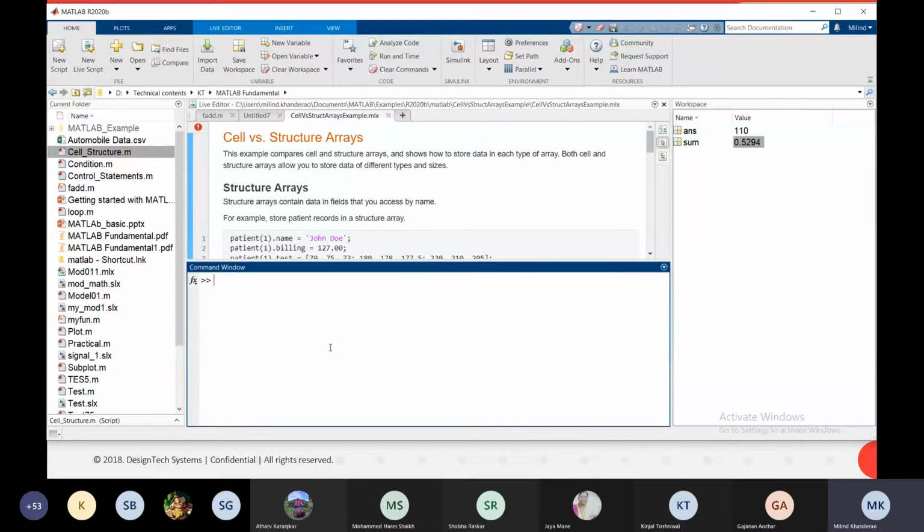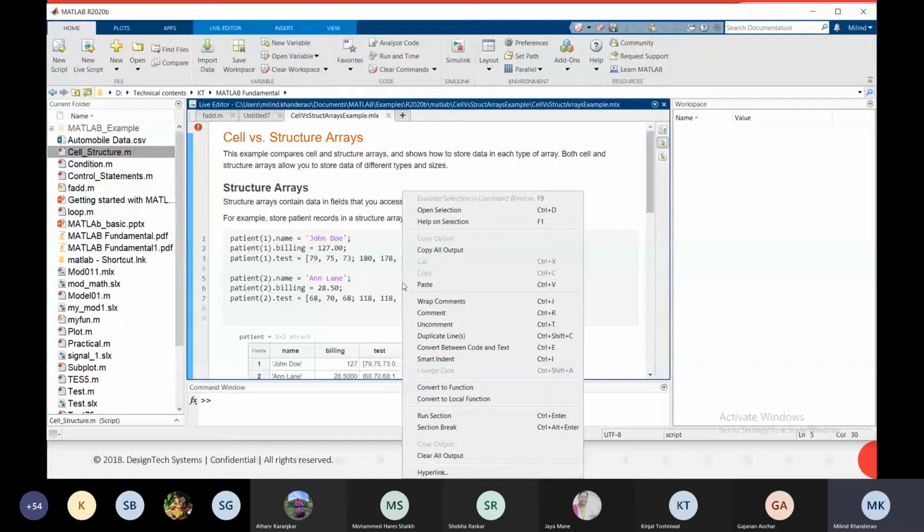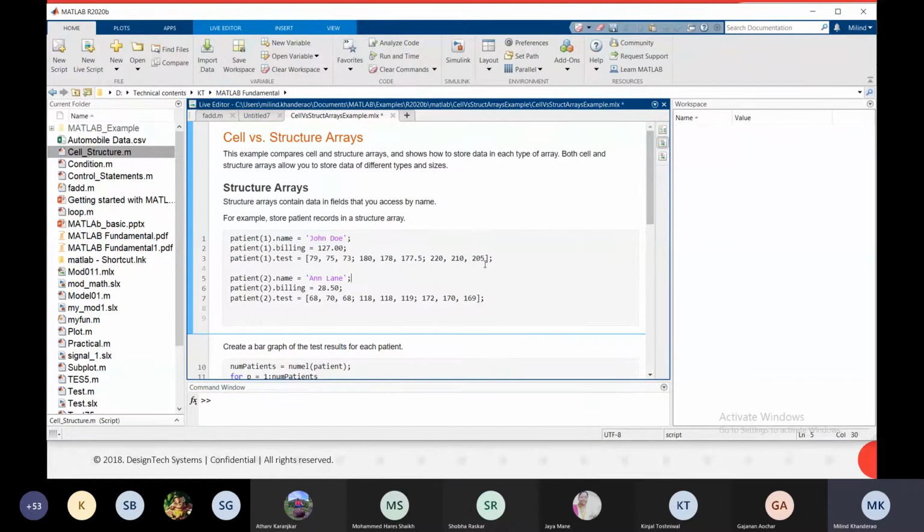Through the command window also you can execute the code, but you have to go line by line. It is not recommended to use the command window for a multiple-line program. For 10 lines that is fine, but when you write 100 lines of programming and want to make any kind of modification, it will be hectic for you. So let's move to the example of cell versus structure and array.